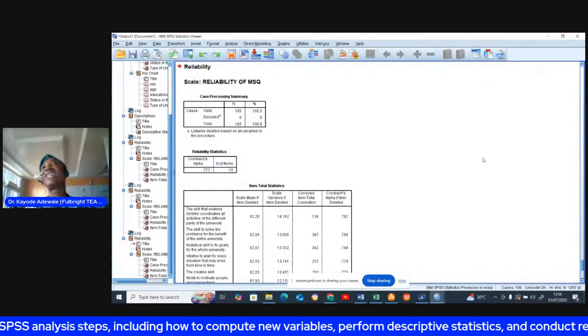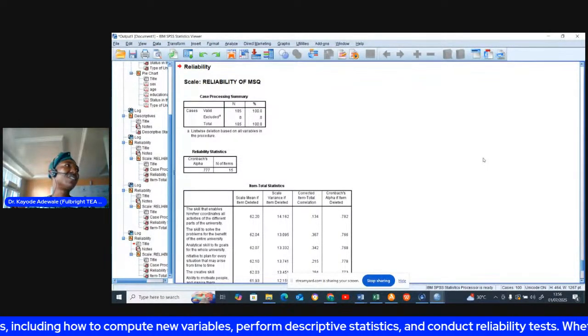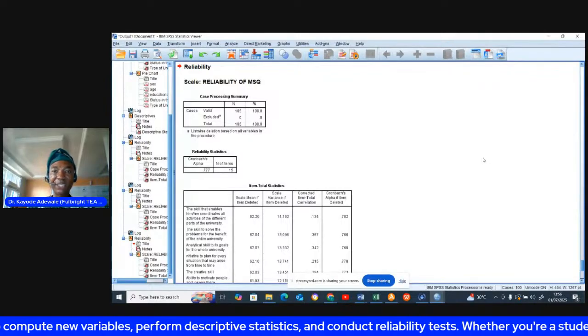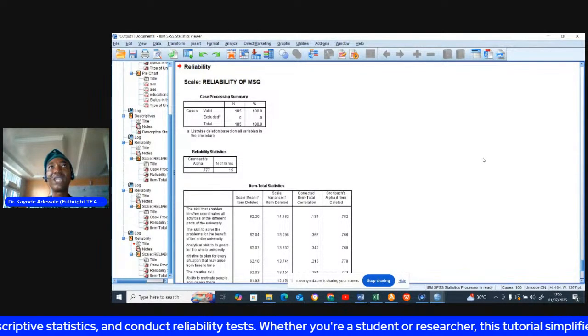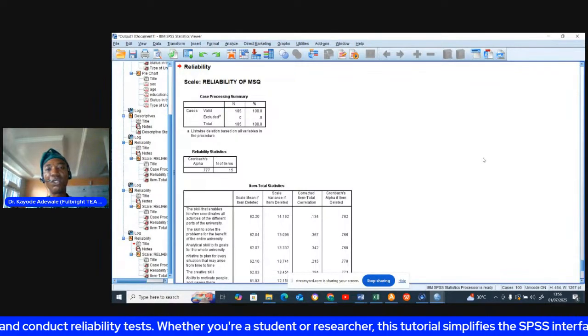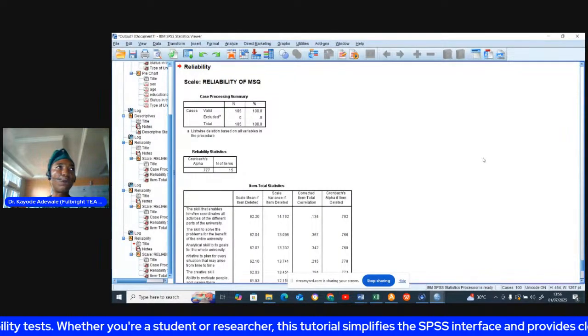In our next video, we'll be doing test of significance. Test of significance will be coming under t-test. We'll also be doing that of analysis of variance as well.